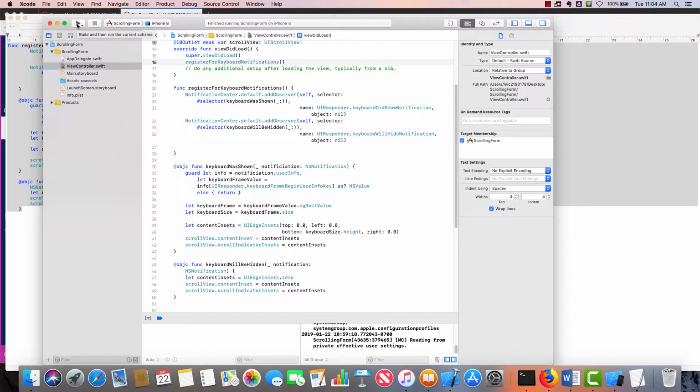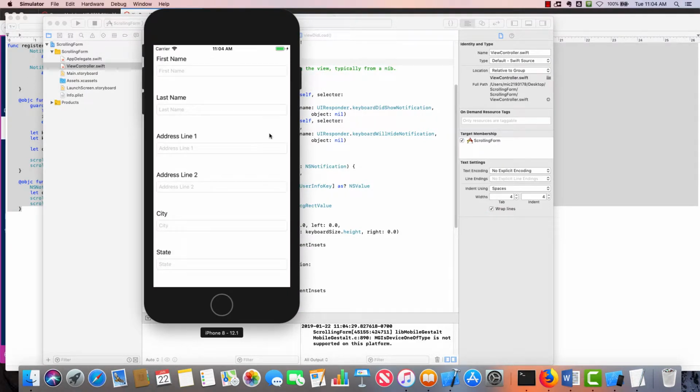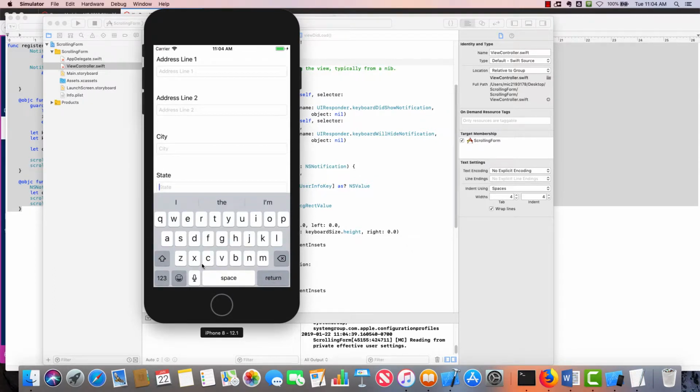So I'll just click on the start and run my application right now. Okay, I will click into my state view, and as you can see, when I clicked in my state view, the view did scroll up, and the keyboard now does not cover that state field.